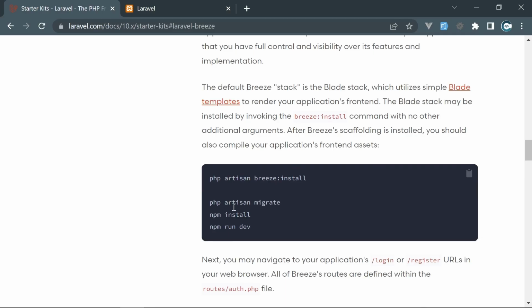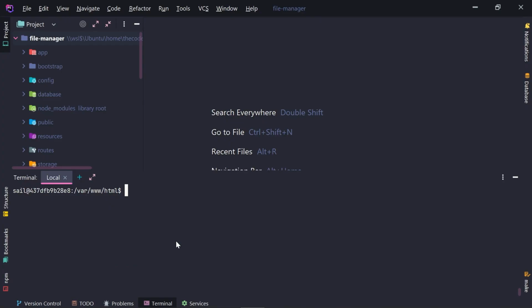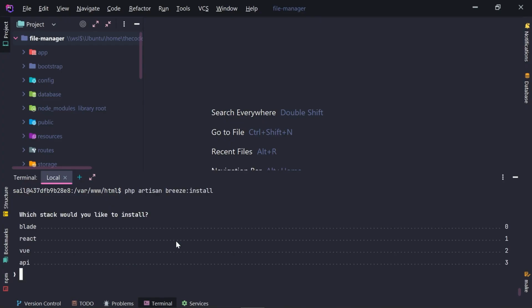Then we're going to execute artisan migrate and npm install and npm run dev. All right, let's follow it step by step, and I'm going to copy this php artisan breeze:install. Breeze was actually already installed using Composer. Now let's execute php artisan breeze:install.